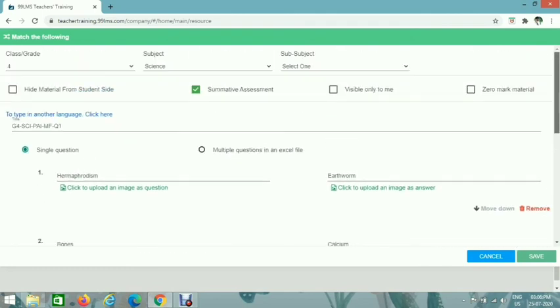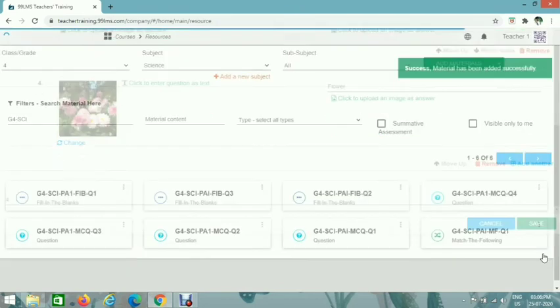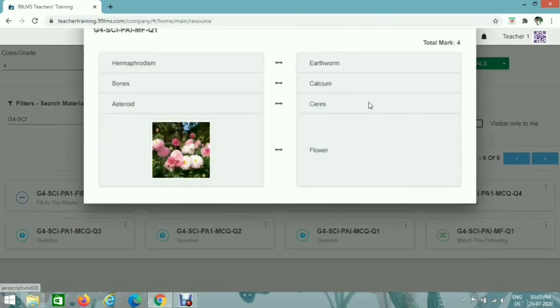Now you should provide marks. You can scroll below and add mark. Click on save. Now you can view the match the following question by clicking on view. Now this is how the student views it. Now with this, all answers are given right, but in the student view it will be shuffled and they have to drag it to the correct question.